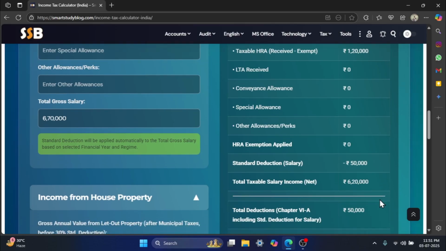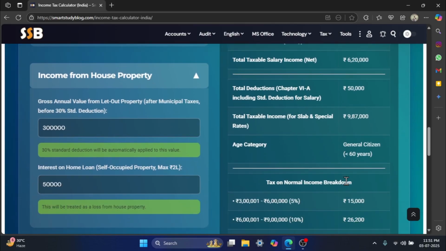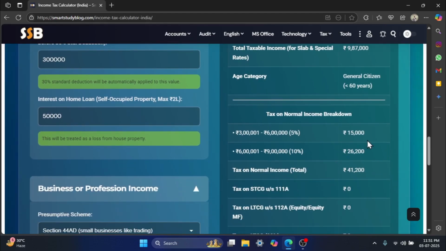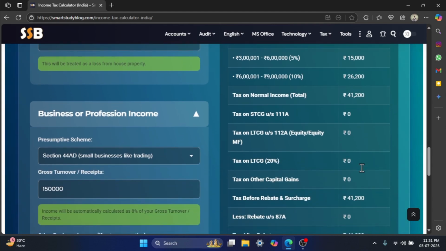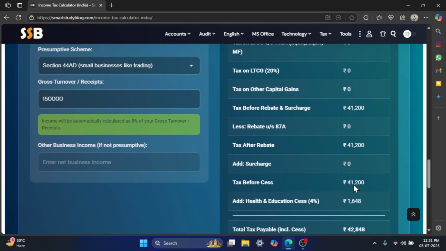It shows your total taxable income after all the deductions. You'll see a clear breakdown of how the tax on your normal income is calculated based on the tax slabs. It also shows the tax calculated on your different types of capital gains. The summary accounts for any tax rebate you might be eligible for and adds the surcharge and cess.